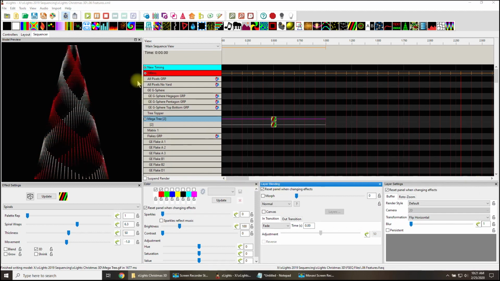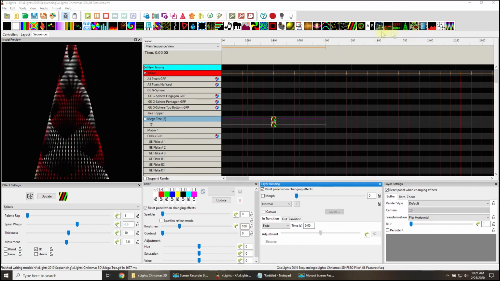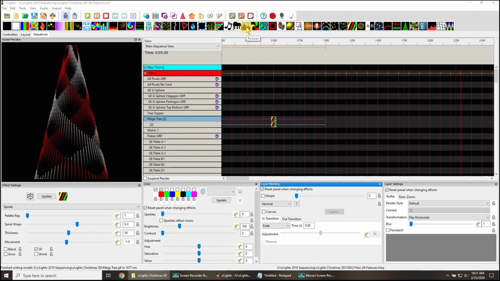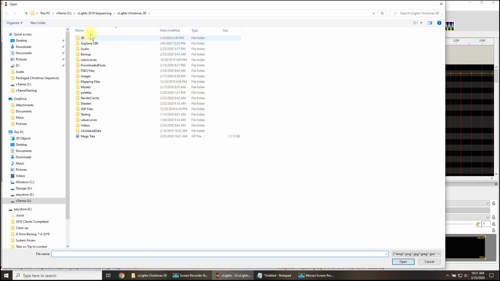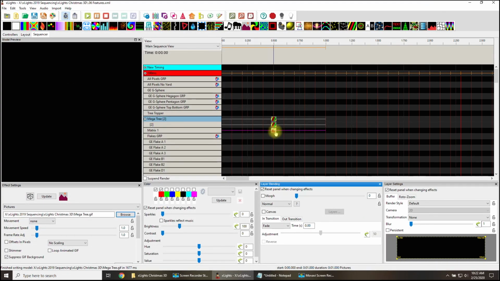Fantastic. Next, we can add a pictures effect. Let's maybe put this onto the matrix. And we'll browse for that. And that's going to be right here, Megatree. Click open. Well, it's fairly underwhelming, isn't it? Let's render that. Let's see what it does. Maybe because it's just so fast. Yeah. That's okay, but I'm not blown away by it.